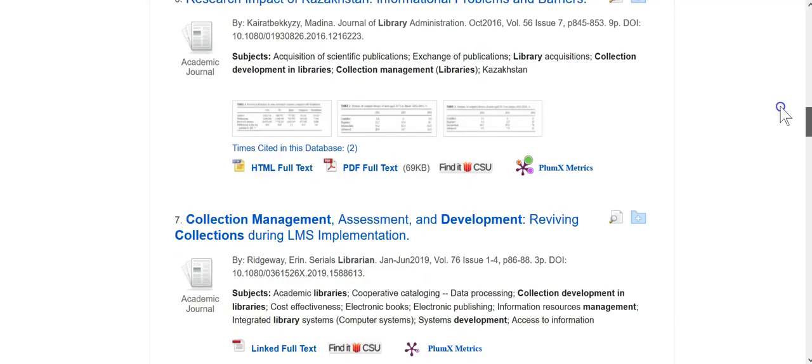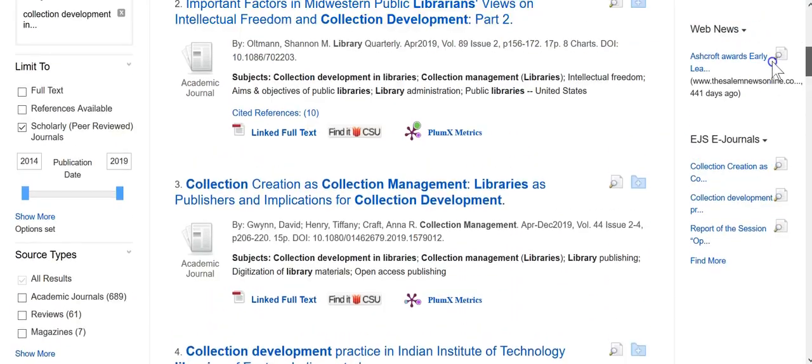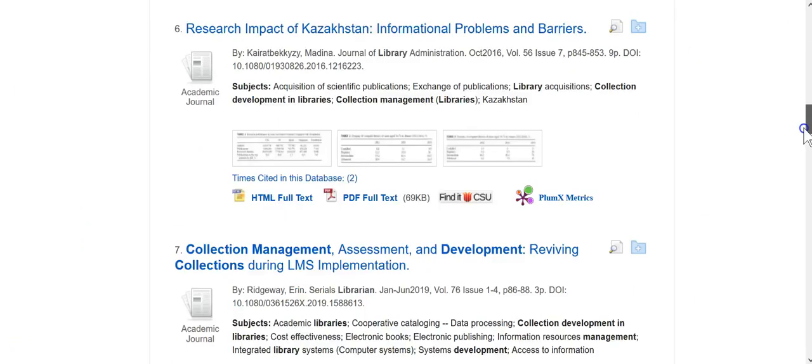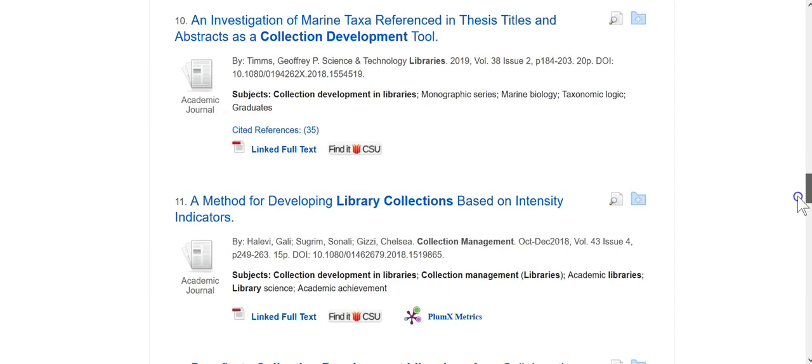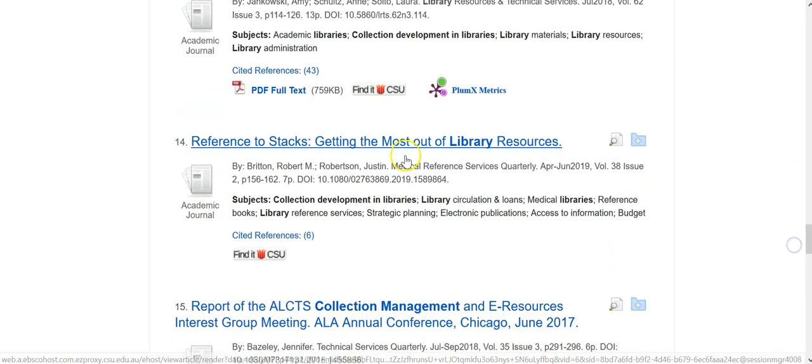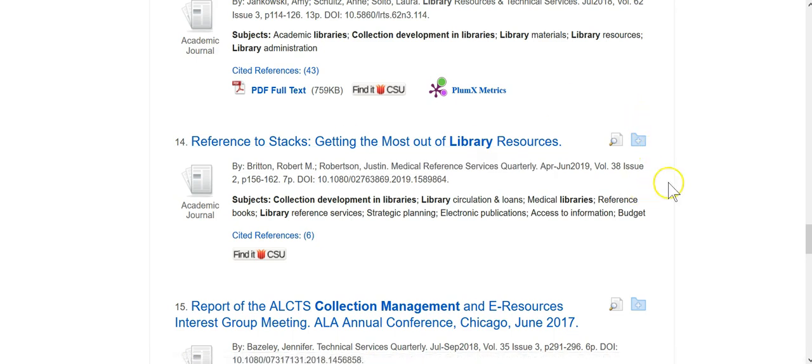So that is the reason why when you're searching in the database, it's a good idea not to tick full text only. If you tick full text only, you are going to eliminate those articles that are not full text in this particular database, but maybe full text in another one, like that one we just looked at. So if you had ticked full text only, this one would not have come up in our results. Okay, so that's quite useful.